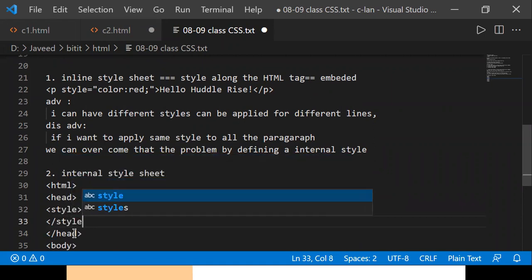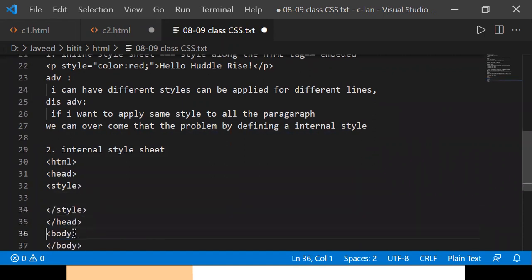So where am I going to use the style tag? I'm going to use it in my head section. Able to understand where I'm going to use the style there. I'm defining my style in the head section of my HTML page. Now this is what you call the internal. We'll take the example.